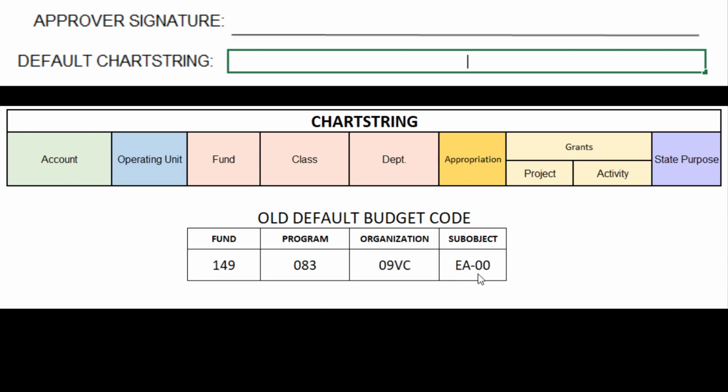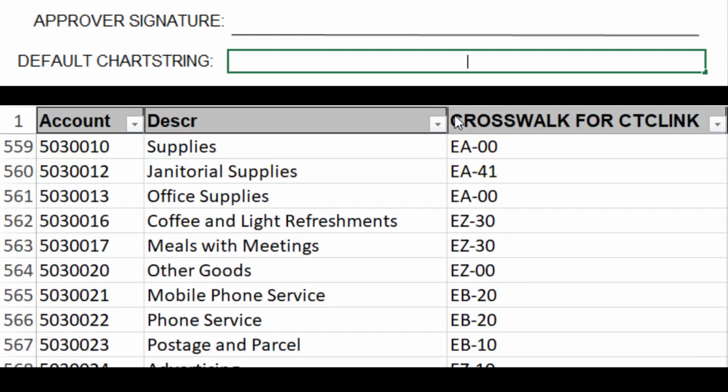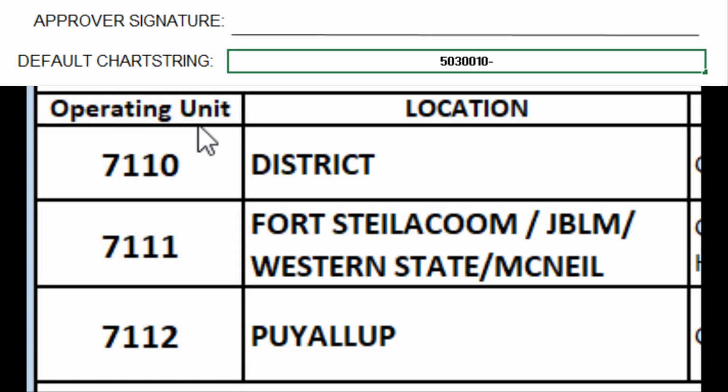Since my sub-object code was EA00, I'm going to look at the account number spreadsheet and look up its equivalent, which is 5030010. Next, I'm going to fill in my operating unit. For my default, I've chosen 7110 for district. This is because my position and the Procure to Pay department are considered district services. We serve every campus and employee in the district, so my purchases for my department would be classified as district.